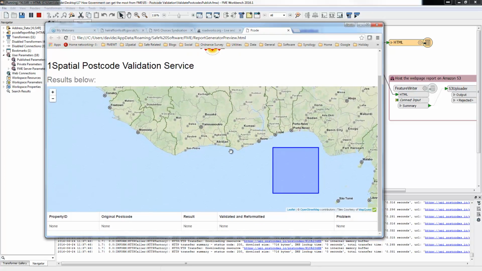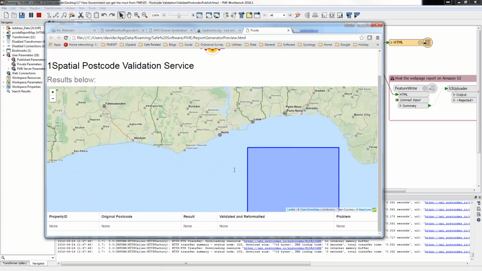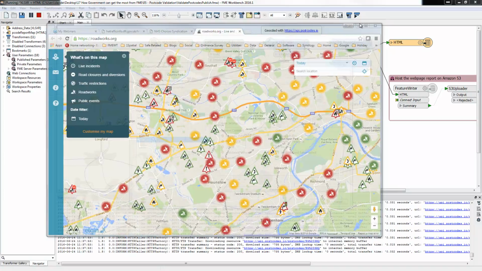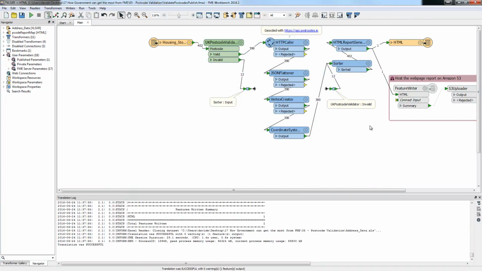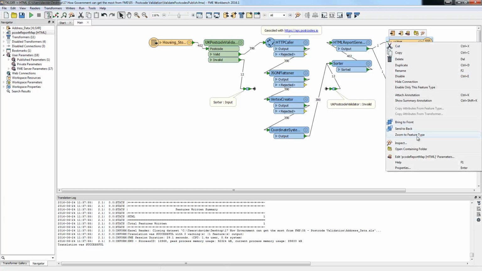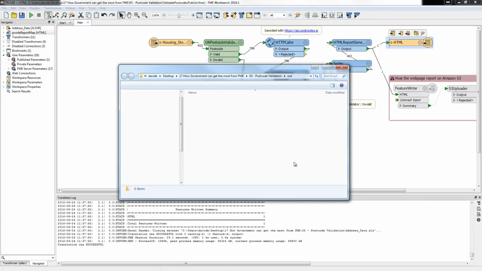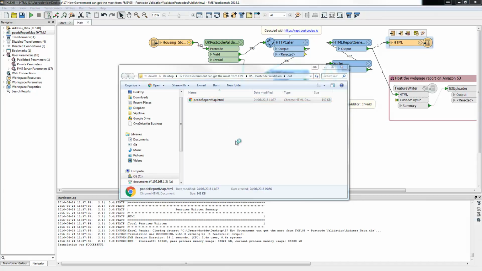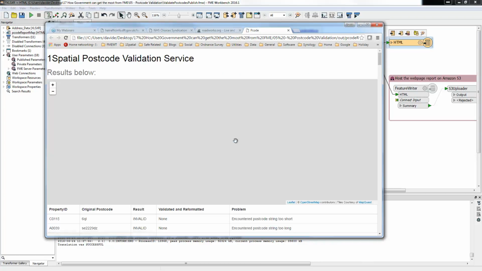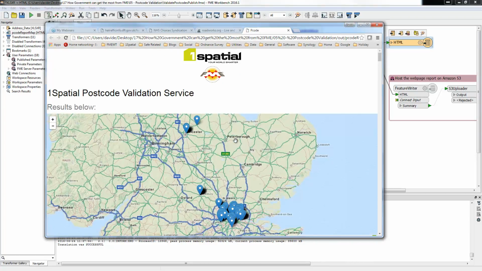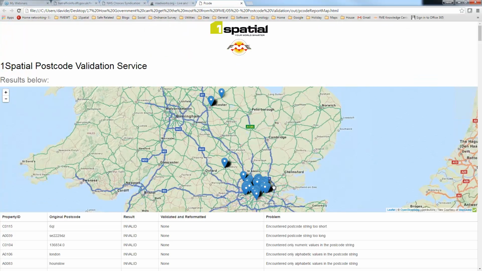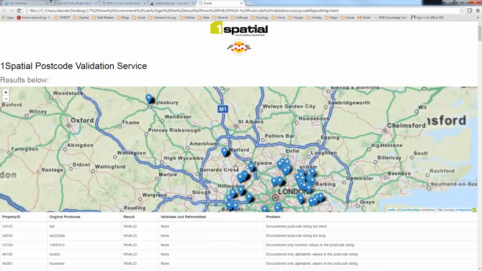Whilst it's running, you can see at the end here we're using the new transformer, the HTML report generator, to effectively build a web map and a tabular view of that data. If I preview this web page that we're going to construct, you can see an example view of that page. There's a little Leaflet OpenStreetMap view in there with a table at the bottom. We're going to populate that template using FME.